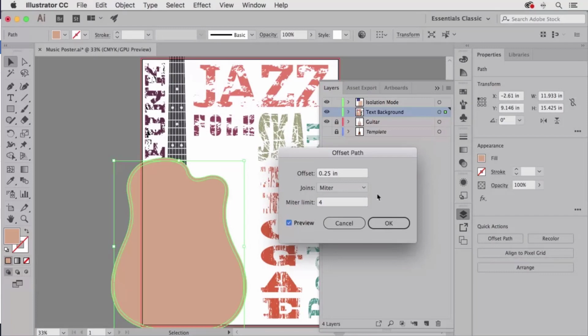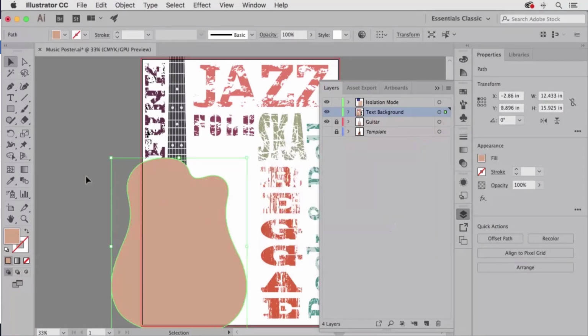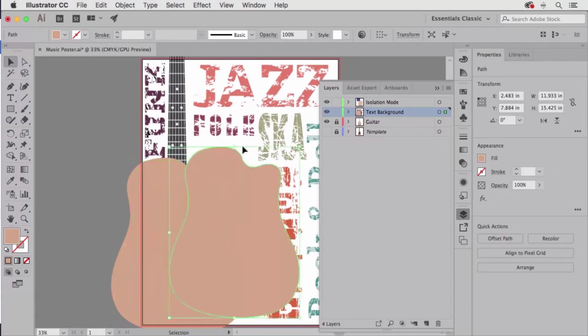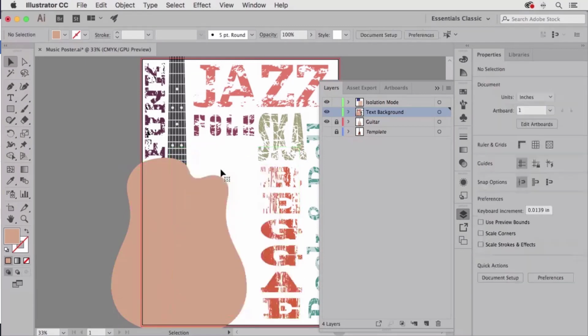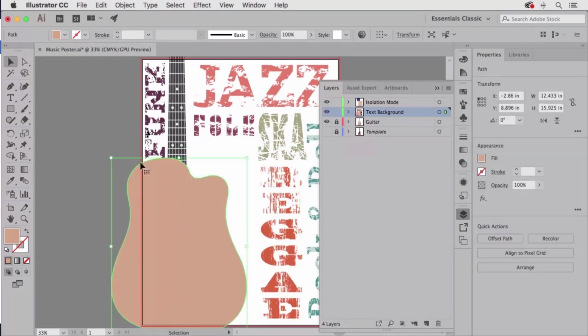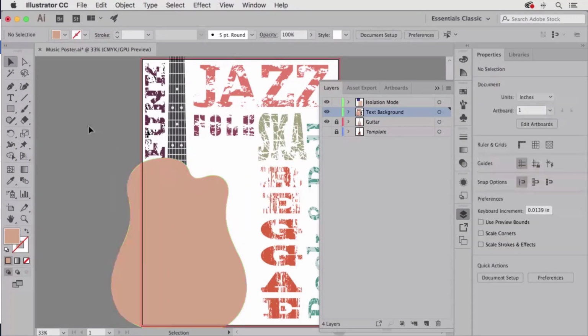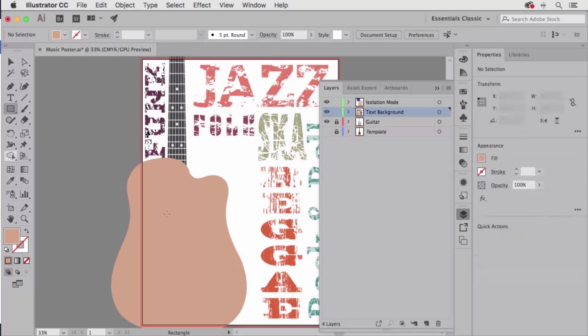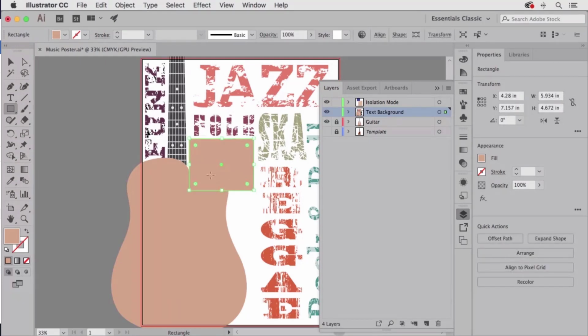So that looks pretty good to me. I'm going to go ahead and click OK. And now I have that new object that I created. Now, you want to pay attention here because what really happened is it made a copy. So I'm going to delete the original copy so that I only have the larger version of that shape. That looks pretty good. Now what I'm going to do is grab my rectangle tool, and I'm going to draw a rectangle in the area that I want that type to fit within. And I want you to overlap the guitar body with plenty of extra there.